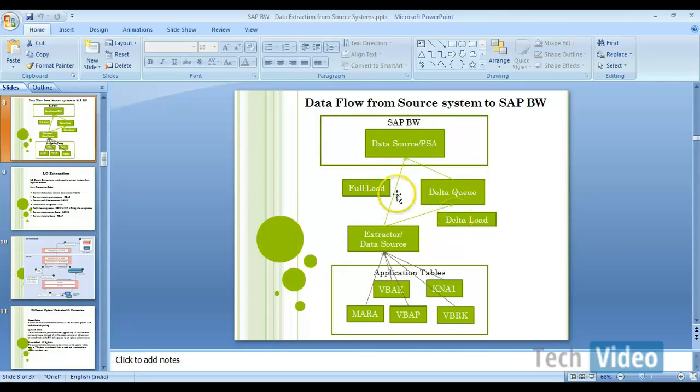At any point of time, the system will access application tables to read data. Now, when it comes to LO extraction, modules which are going to have a huge number of records compared to other modules are grouped as LO extraction, and SAP has given a different extraction methodology to extract data from application tables.